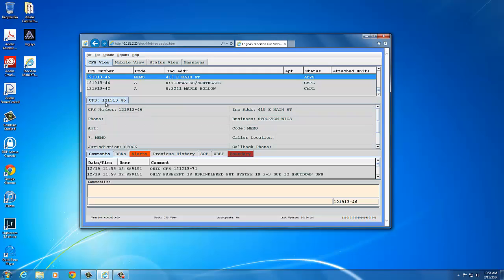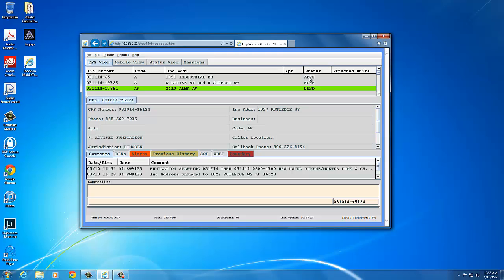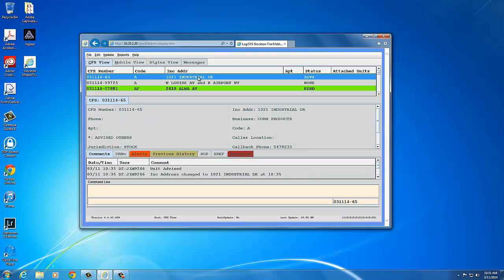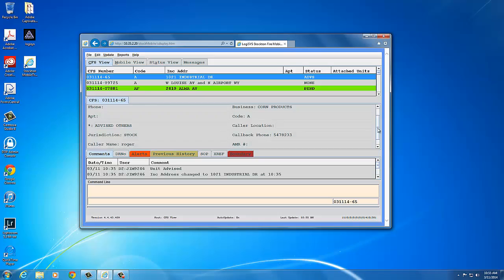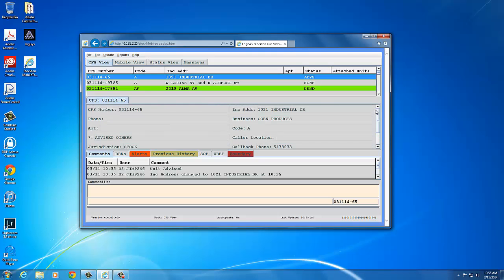The CFS number, call for service number, will be shown here, and we can scroll down and look at more information pertaining to that call. This call is actually not a very good call to look at, so we're going to go ahead and select another call that might show us a little more information. Here we have selected a call at 1021 Industrial Drive.